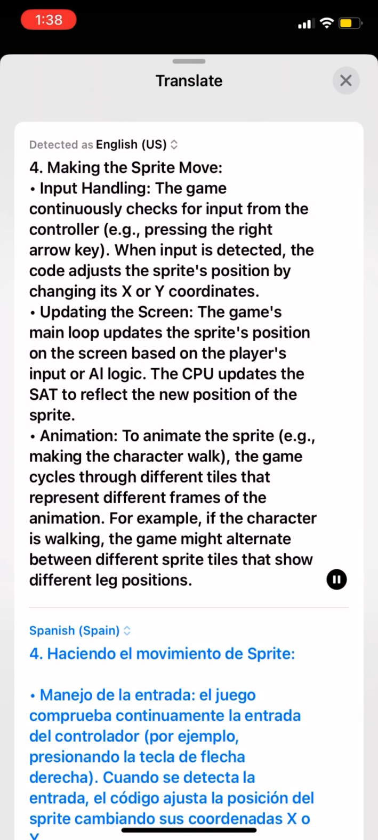4. Making the sprite move, input handling. The game continuously checks for input from the controller, e.g., pressing the right arrow key. When input is detected, the code adjusts the sprite's position by changing its x or y coordinates, updating the screen. The game's main loop updates the sprite's position on the screen based on the player's input or logic. The CPU updates the SAT to reflect the new position of the sprite.